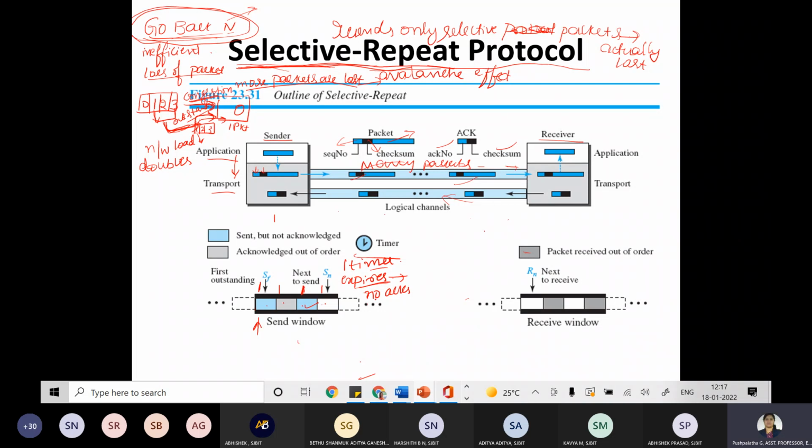In other words, Go-Back-N used to send all the outstanding packets as a group. But here, the selective repeat protocol treats them as individual packets. And we know it is using only one timer. That means if the timer expires, it will send only that particular packet.